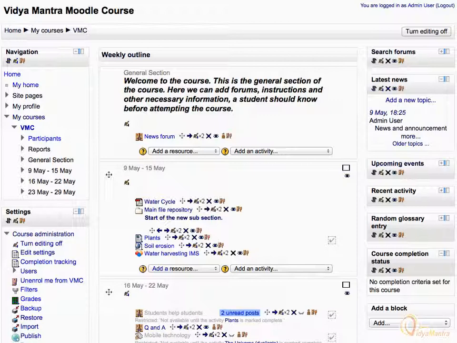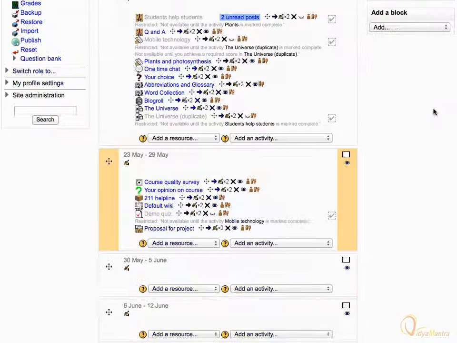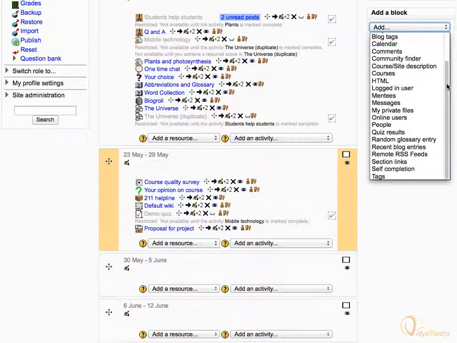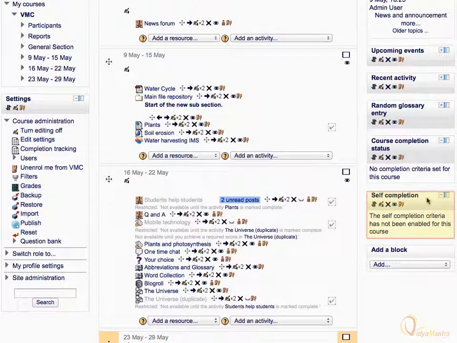Now we will add the self-completion block. Scroll down. Again, expand Add a Block drop-down menu, and drag the sidebar down. And choose the self-completion block. Notice that the self-completion block has also been added.